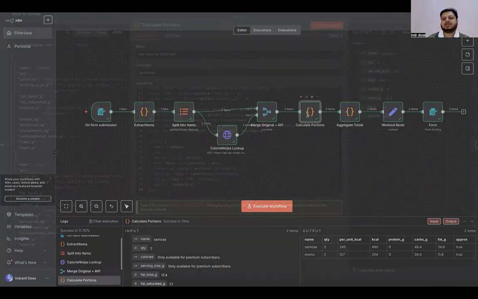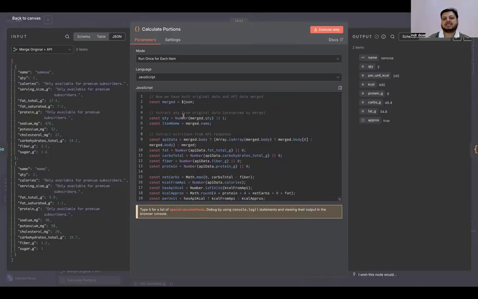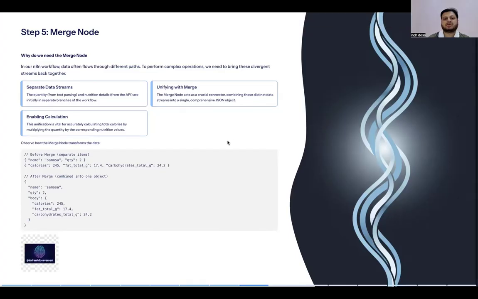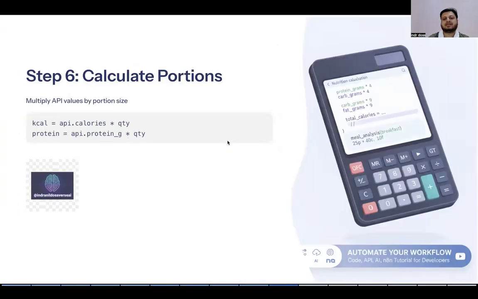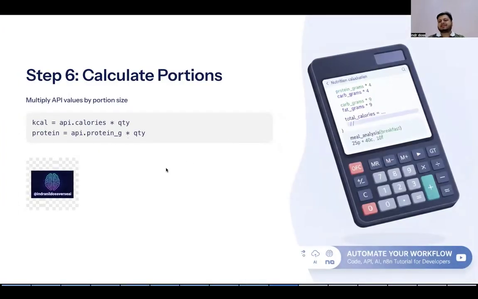So what does it actually mean? You see here we have constant merge, and I will explain what it does. Let's deep dive in. In simple terms, it calculates the portion. As I told you, we have two merging streams. One provides the quantity, and for the other we call the endpoint of the API Ninjas to get the calories. So we get something like this: kilocalorie and protein.